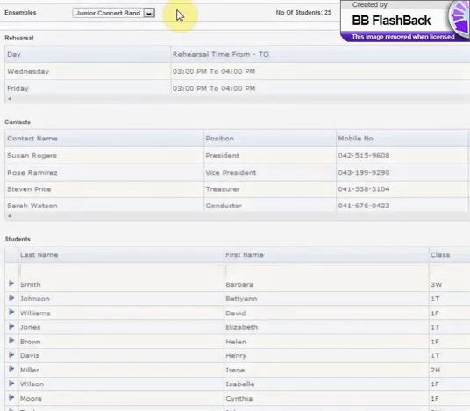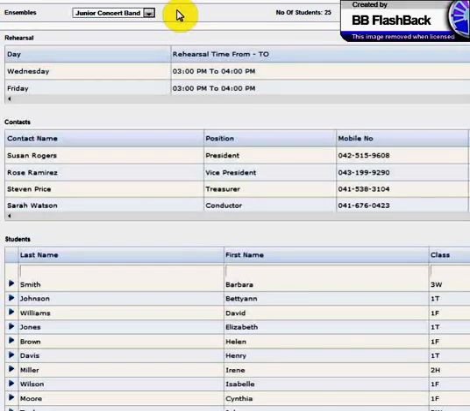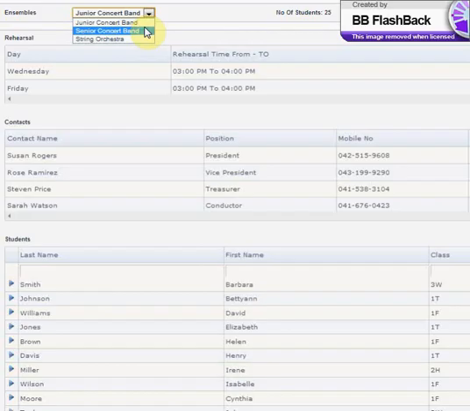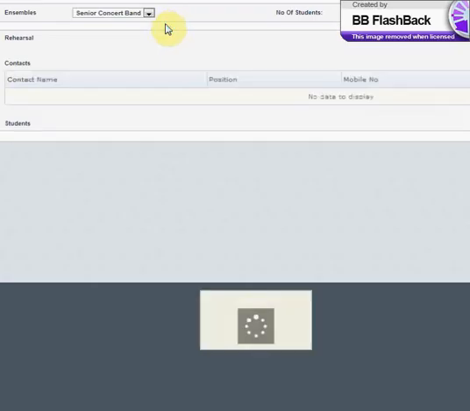This video will demonstrate how to use the Ensemble module. If you are involved in more than one ensemble, you can switch between them by clicking on the drop-down box at the top of the screen and clicking on the band name. For example, Senior Concert Band. Please note, if you only coordinate one ensemble, this will not appear on your screen.